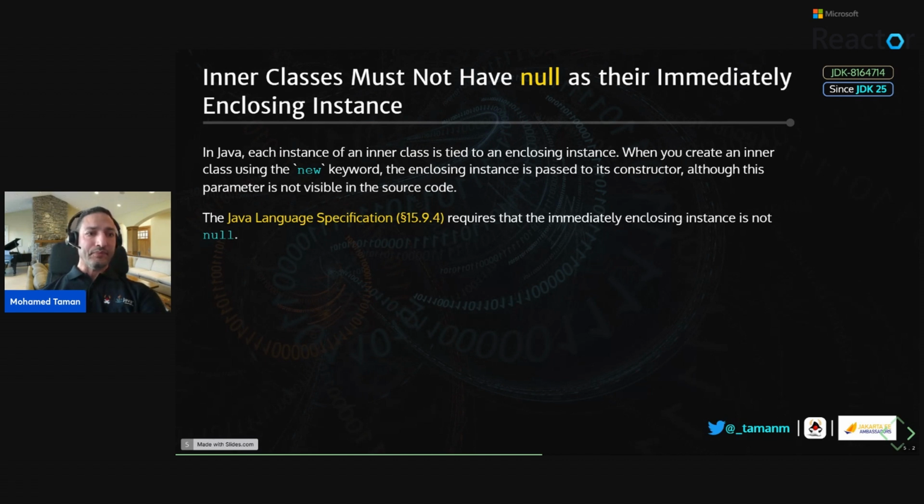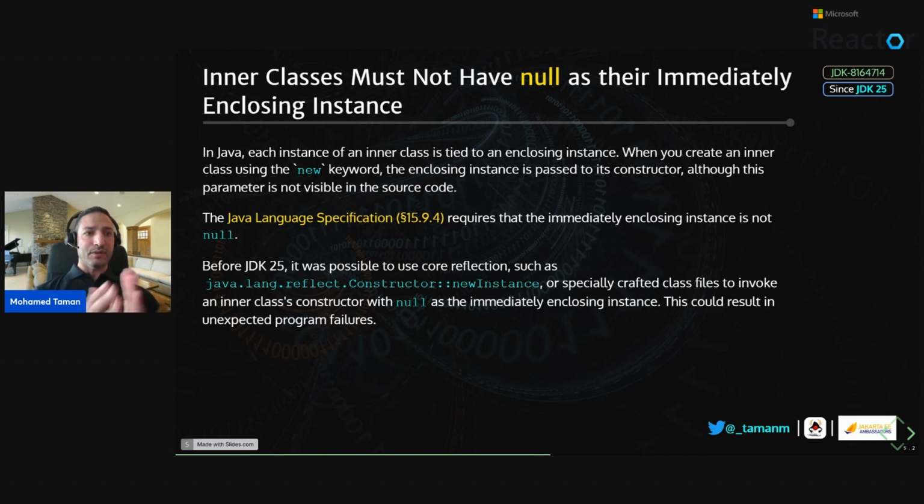But before JDK 25, there was a bug. It was possible to use core reflection, such as newInstance, or specially crafted class files to invoke an inner class's constructor with null. A lot of legacy code also has this kind of notation, and this results in unexpected program failures and behavior. So in 25, this behavior has been fixed. In Java 25, Java adds a null check for the enclosing instance in the inner class constructor. Now, instantiating an inner class with a null enclosing instance is not possible anymore.